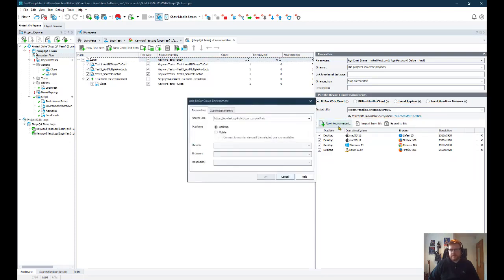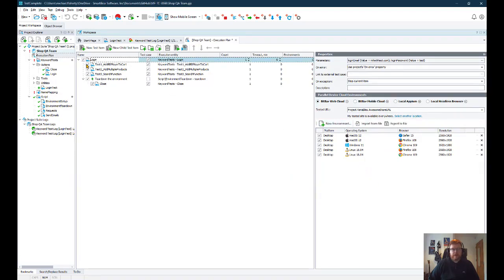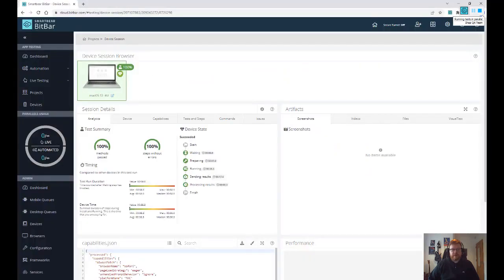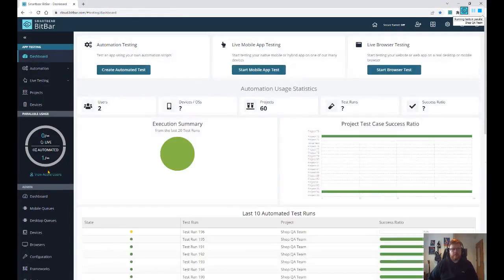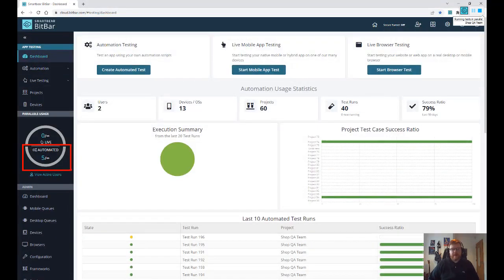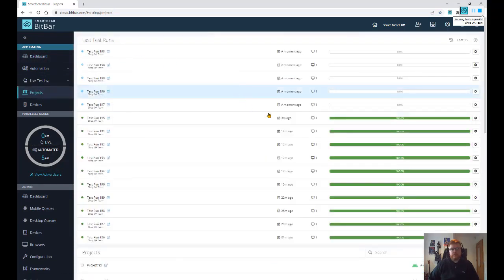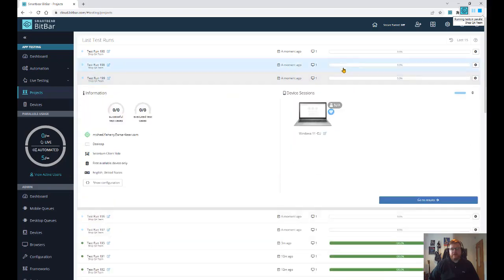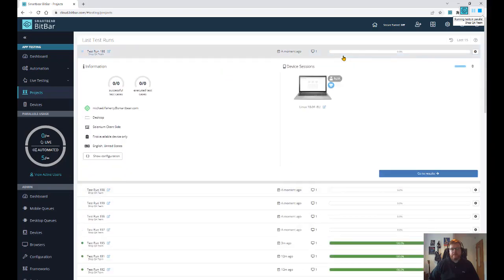It's very easy to add new environments. Click on New Environment and add whatever environments I wish to run on. And that's it. I just click on Run. Now my tests are running in parallel. My BitBar dashboard is updated with 5 parallels. Under Projects, I can see I have 5 different test runs occurring at once.